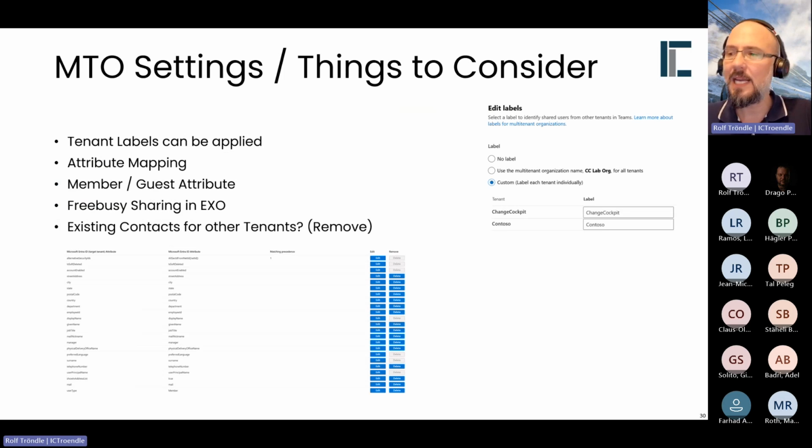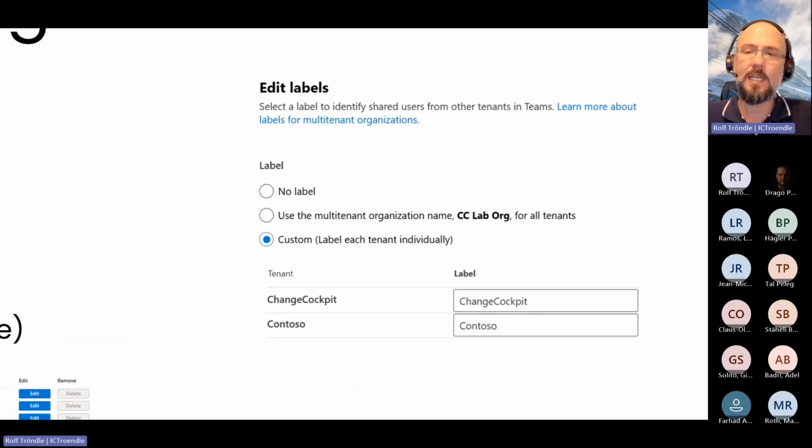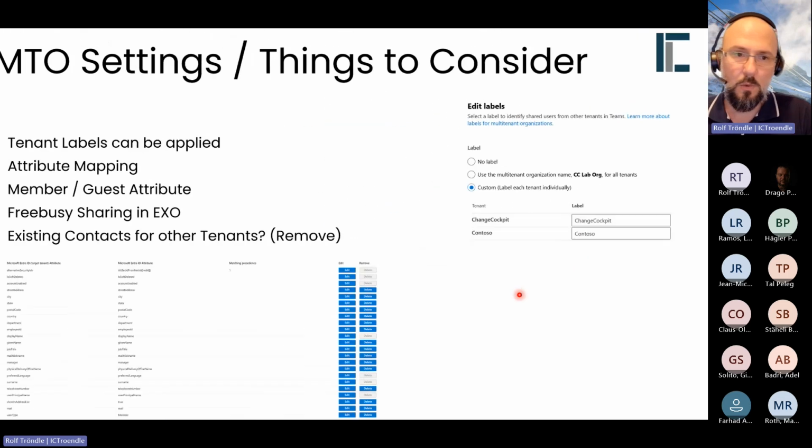And now some hints, or some things to consider. First of all, you can apply tenant labels. If you go into the MTO configuration setting in the M365 admin center, by default you have no label, meaning you cannot easily distinguish if the user you are chatting with is from inside the tenant or from another tenant within the MTO organization. That's where you can add a custom label, which you can specify for each tenant, and then your users would see that these users are residing in another tenant within the MTO configuration.